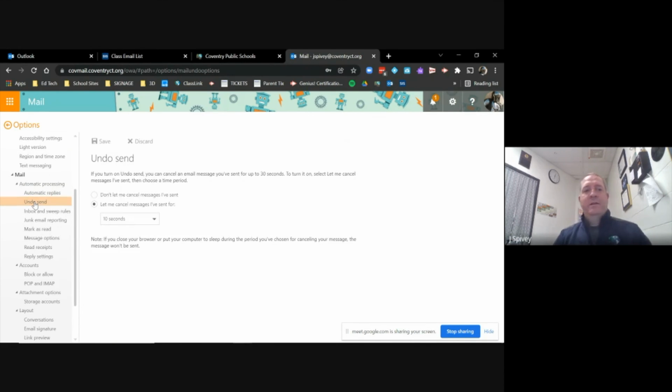Undo send. This is probably the one feature I wish they had on the full version of Outlook, that they don't. If you draft an email in the web version, you can set this up so that you can cancel the message that you sent from 5 seconds to 30 seconds out. As soon as you hit send on a message, a little icon pops up on the right-hand side of the screen that says undo send or cancel send. I'll show that to you.